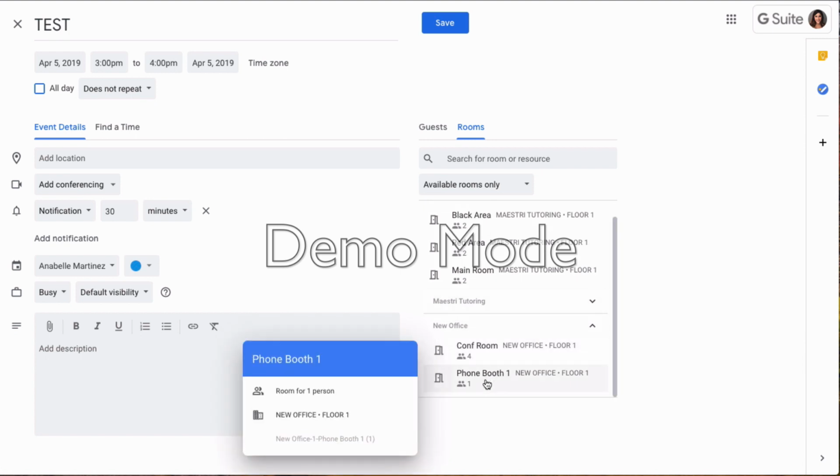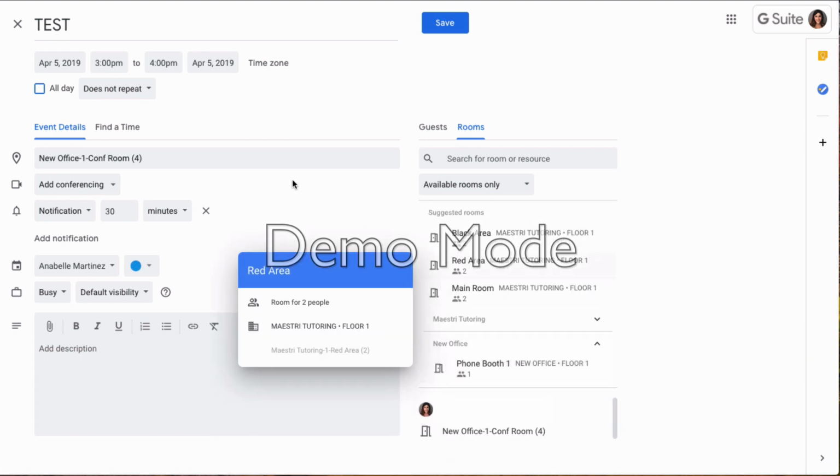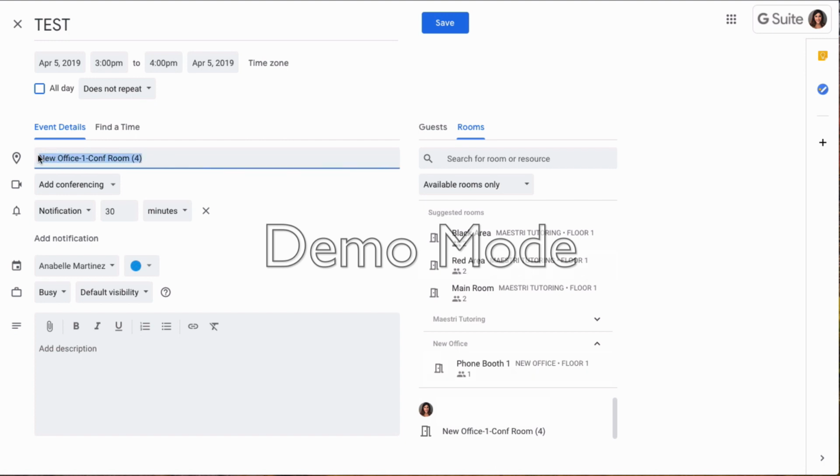So here we have conference room, phone booth. So I would say, let's just do conference room. And then you'll have that right here. It says the new office, which would be your building. And then it says conference room, and that's for four people. And once you save that, it'll send the invites to everybody. And there you go. That is how you create the rooms and resources.